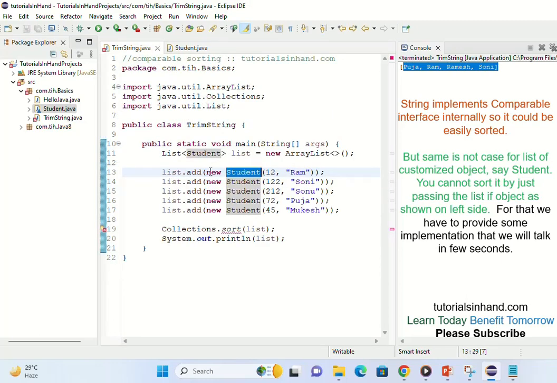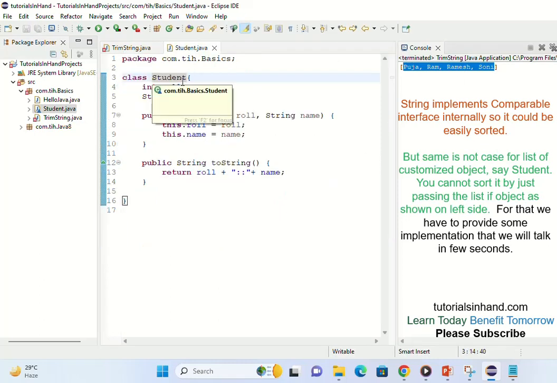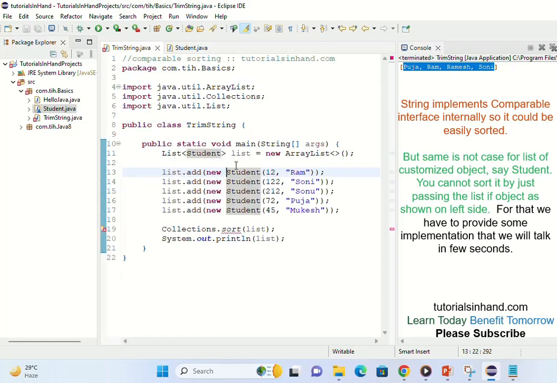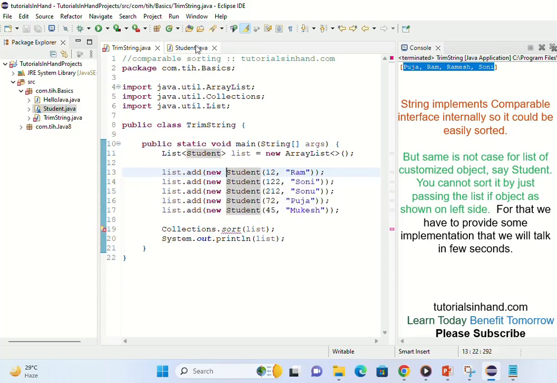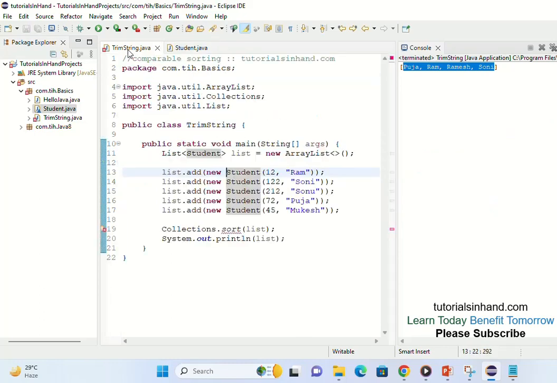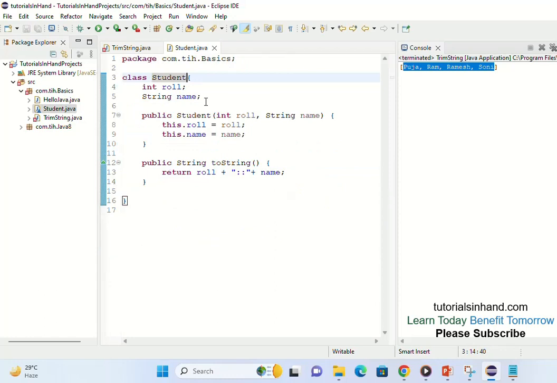Earlier it was easily able to sort the list of strings that we saw over here because the String class implements the Comparable interface, but now Student does not implement the Comparable interface. Or any object that you have like Student, Employee or any other object, if it does not implement the Comparable interface or the Comparator interface, it will not work. Now I told you about the Comparator interface, right? So just quickly understand the difference between Comparable and Comparator interface.